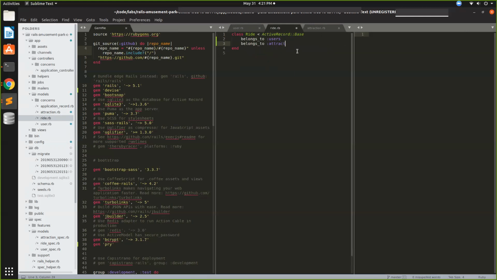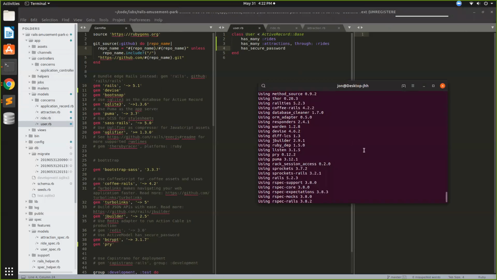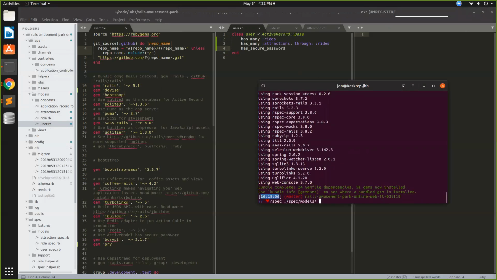Right. Ride belongs to one user, so you don't want to put... Yeah, user. One attraction. Nice. Oh man, that happens to me so often. Attraction. All right. I think that should do it with our associations. Cool. Nice work. We've got, and we don't need anything specifically for.